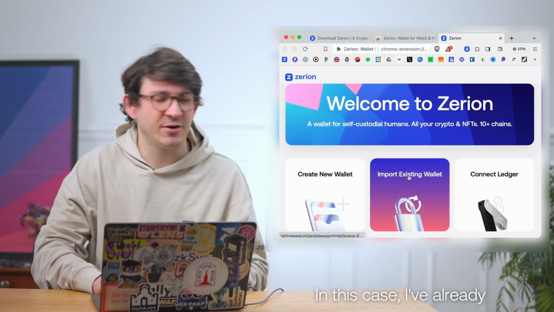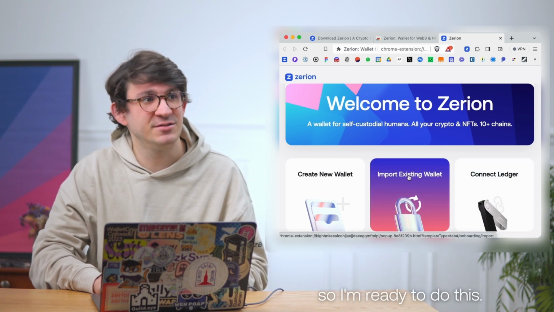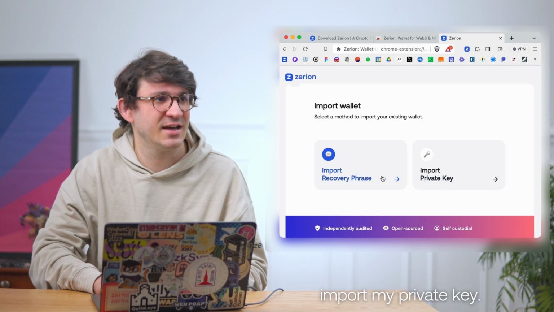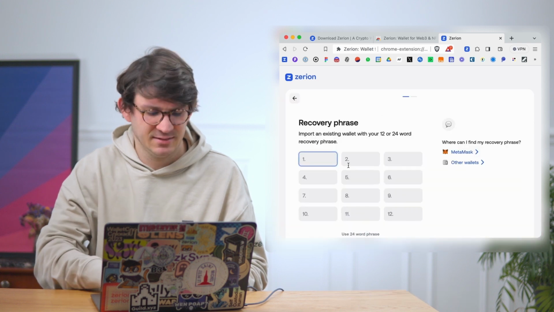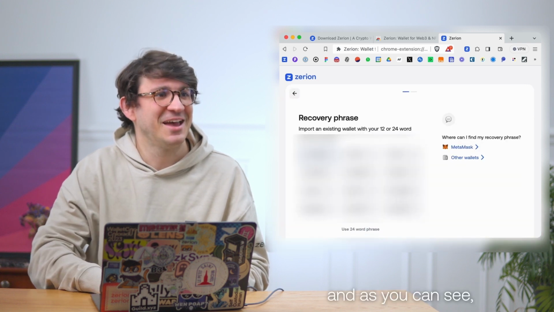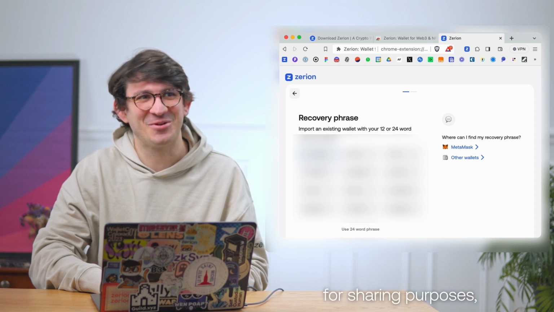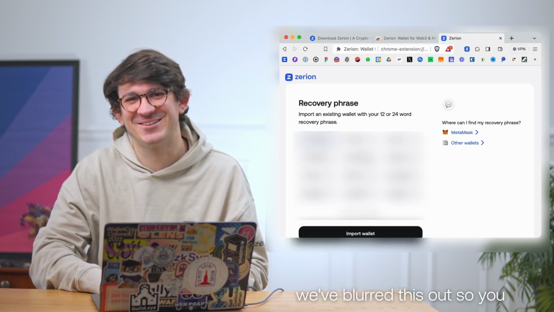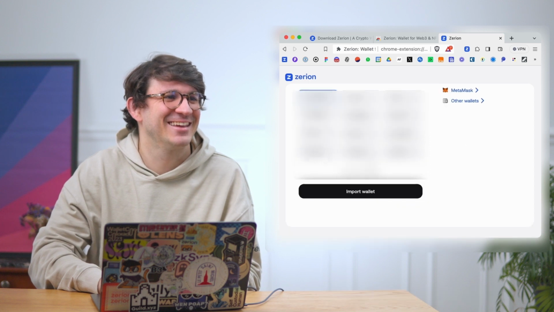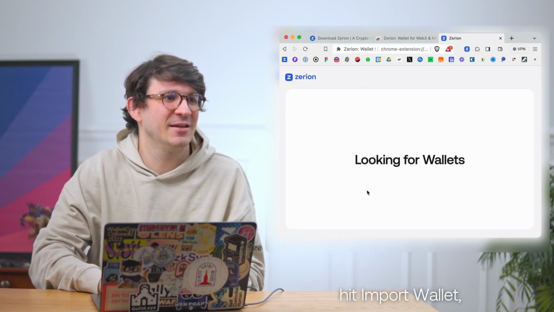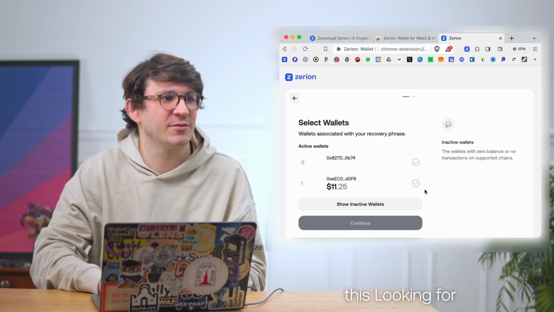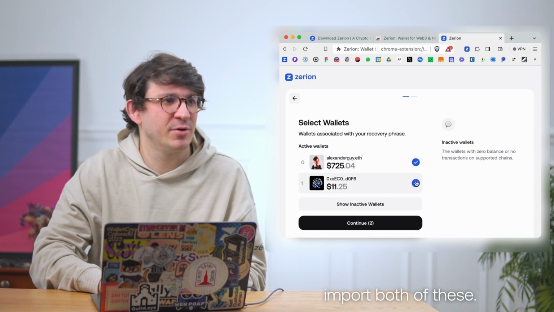In this case, I've already saved my private key, so I'm ready to do this. And I'm going to go ahead and import my private key. So if I hit that, as you can see, for sharing purposes, we've blurred this out so you can't see what my private key actually is. But if I hit import wallet, it's going to give me this looking for wallet section. And I actually want to import both of these.